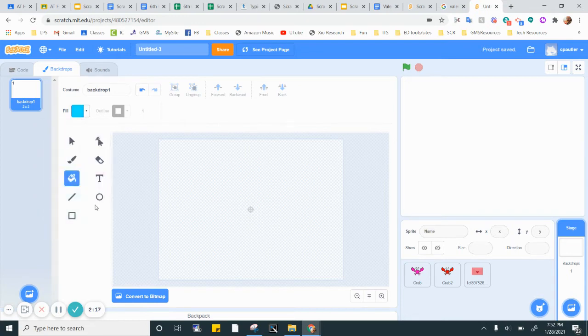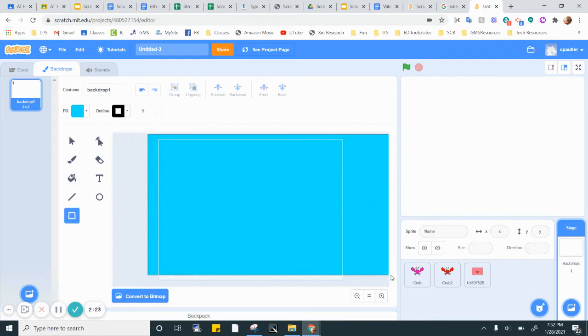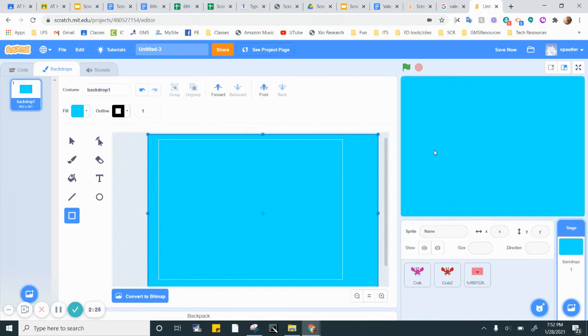So choose a color, and then I just like to get a rectangle and click way outside the box. I fill everything because that will definitely fill everything. I make it extra big. So that just gives it a background. Then we're going to type some stuff in there. Now, you can type whatever you want, but I'm just going to do kind of a little instructional thing.